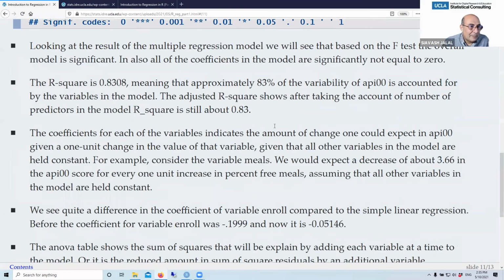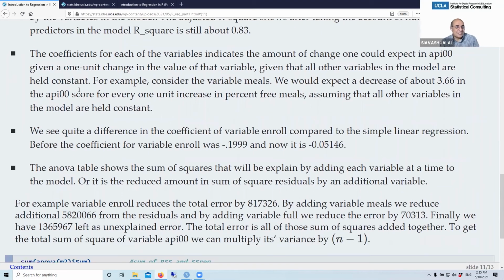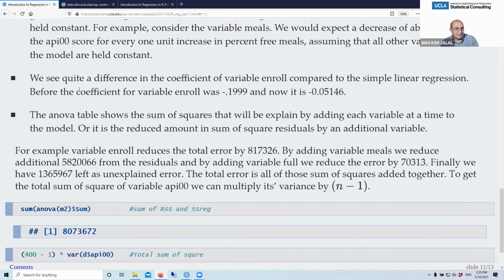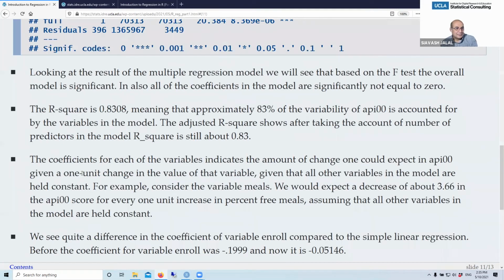So again, here you have exactly the wording of how you can interpret the coefficient. One unit change in the value of that variable, given all other variables are held constant, or they are kept constant or fixed.